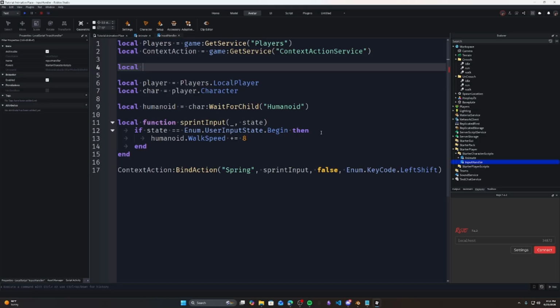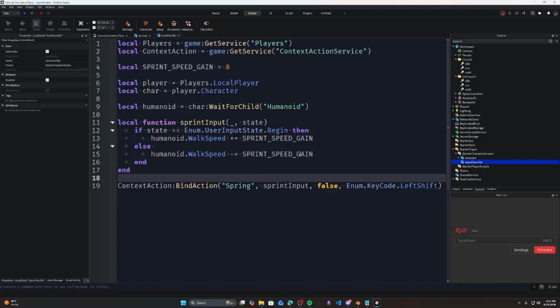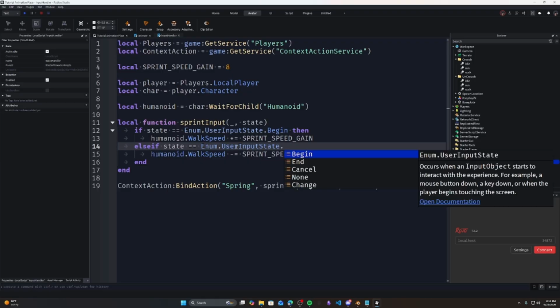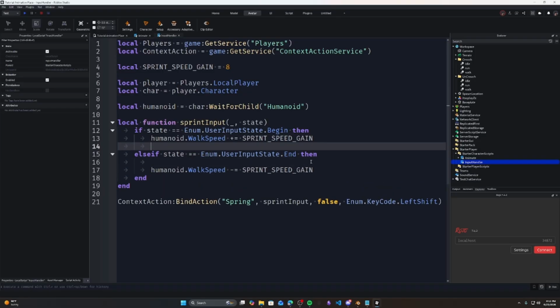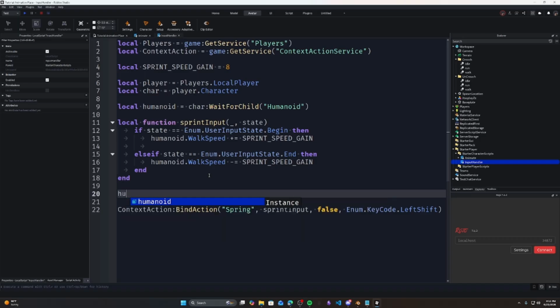So shift, sprint speed gain, and we want to increase your speed by 8. Then we're gonna do the same thing in reverse and subtract that. Also there are multiple states, so you want to make sure that it is the ending state. This in itself should work, but I want to make them start out a little bit slower, so I'm just gonna set that myself to probably 12. Okay, so let's test this.